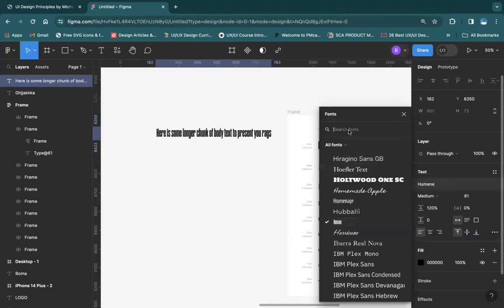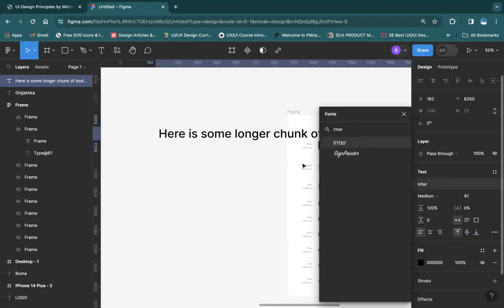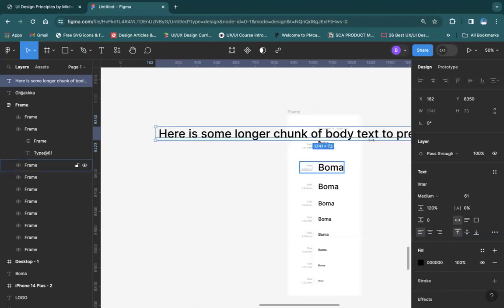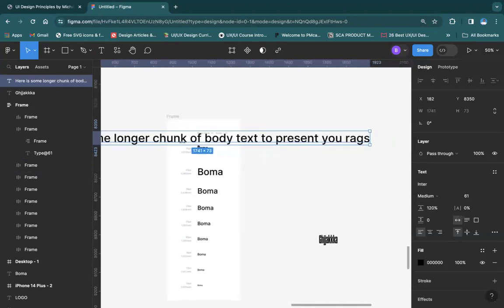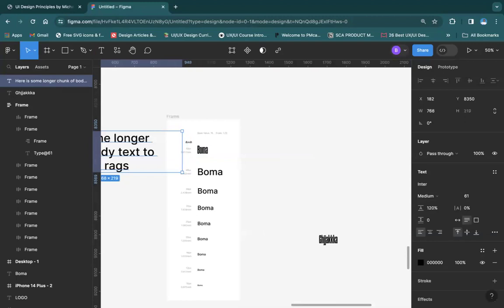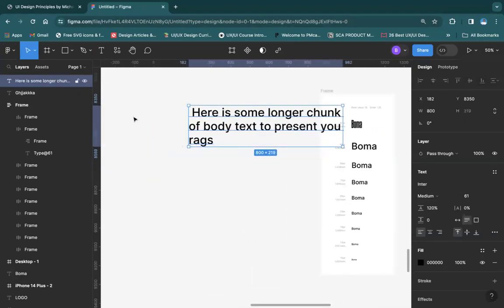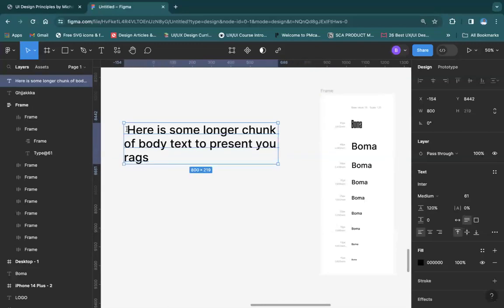Let me change this back to Inter. So let's say I have this Inter, right? And what is the last? Yeah, this is the last. For text like this, it's not advisable that you align it like this.